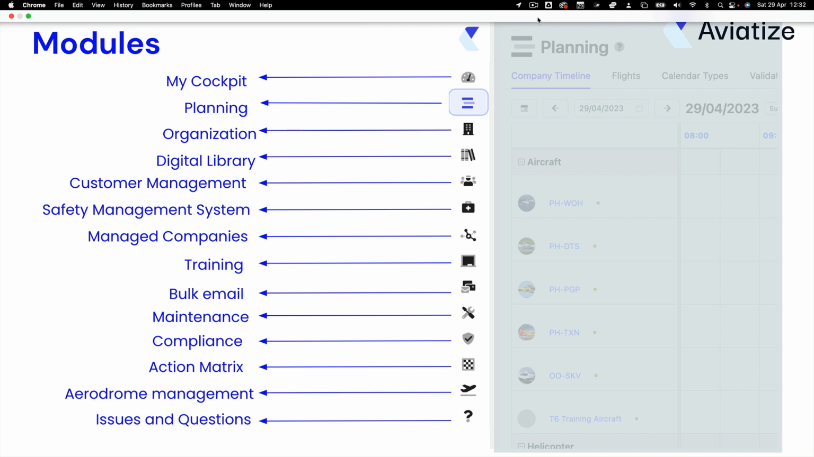Then the organization, where we will find who are the people on your account, which aircraft are on your account, how is your organization built up, are there any departments and so on. Then we'll go to the digital library, where we will be doing the full document control in a digital manner. Then there is customer management, where you can send invoices, quotes, but also find the transactions.